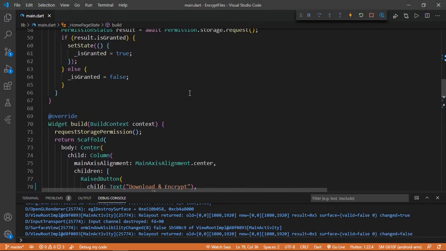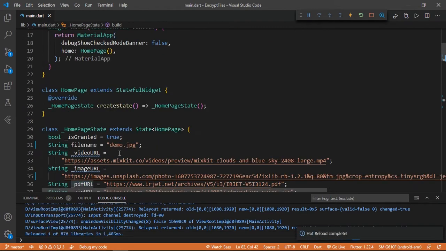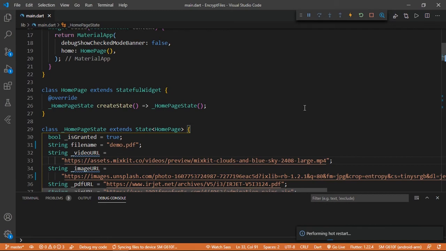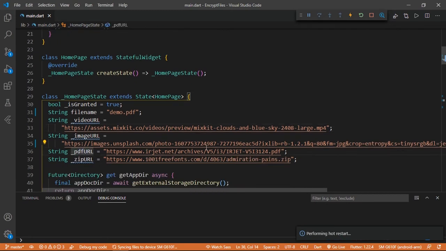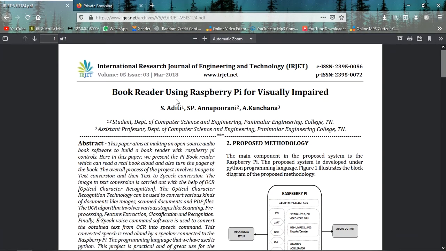Now third one is PDF URL. For that we have to change our URL here to the PDF URL, and we just need to change our extension here to pdf. Guys, all these things you can change dynamically. You can get a file name from a URL. I will make one more video showing how you can get a file name and file extension from a URL. So let's restart our application once. Now we are going to encrypt and decrypt this PDF which you saw here.